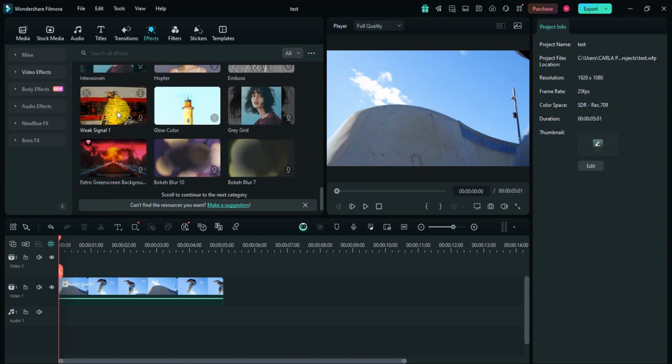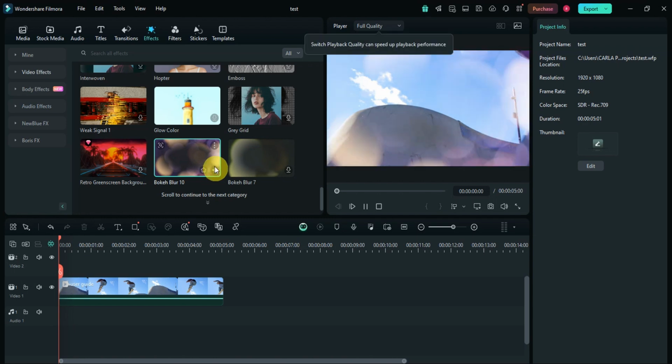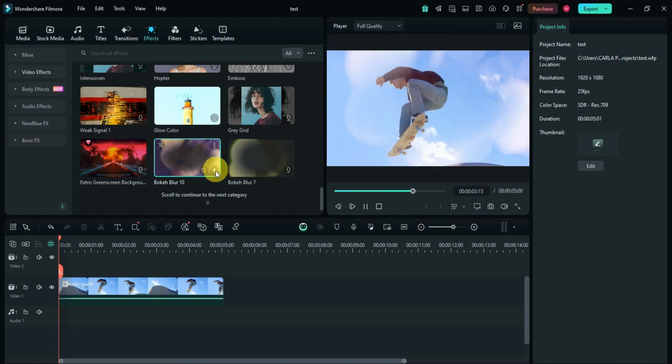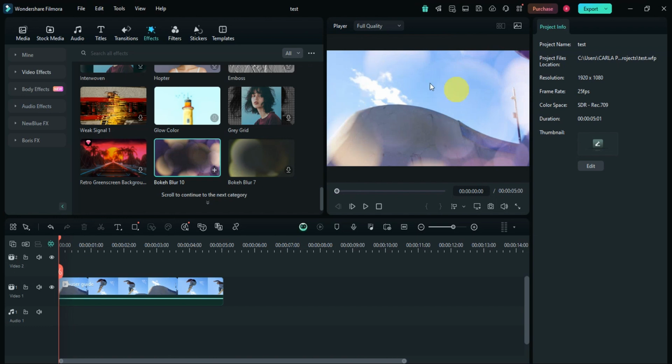So for example, this one, this bokeh blur. What you need to do first is to go ahead and download that so that we could use this onto our video here. So we're going to wait for this one to be finished downloading. And if you see the plus icon, so it should be ready to use already. And as you can see, there is also a preview here.